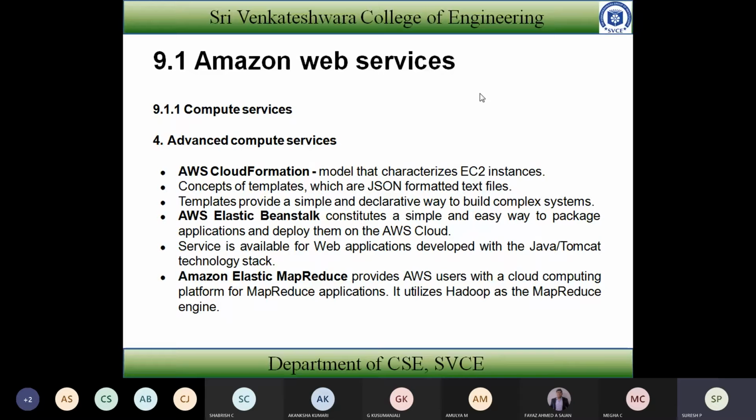So now the next compute service provided by Amazon Web Services is Amazon AWS Cloud Formation. Okay, so Amazon Cloud Formation is basically a model that characterizes the EC2 instances.